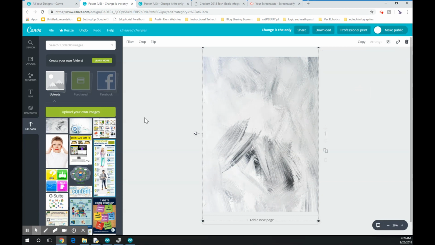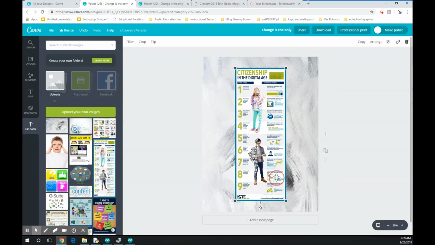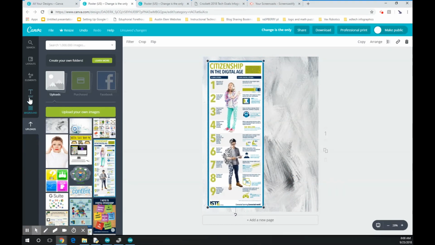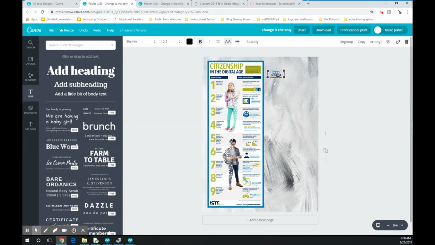I have my background. Let's say that I'm talking about digital citizenship. I can click on this. You can add as many pictures as you want. And then we can add some text to it. Let's say digital citizenship basics.